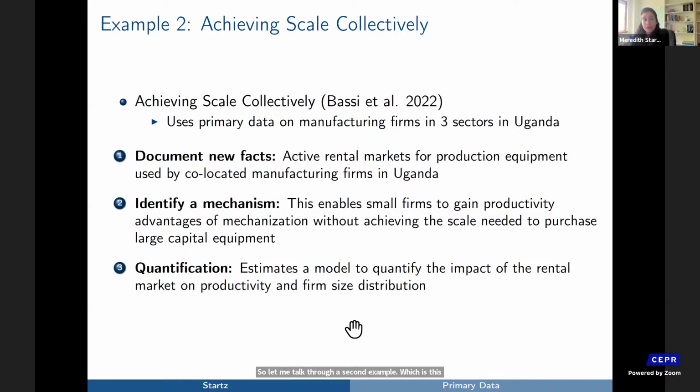Okay. So let me talk through a second example, which is this paper I love by a bunch of junior people called Achieving Scale Collectively. And it uses primary data they collected on manufacturing firms in some particular sectors in Uganda. Okay, and this is a paper that also, I think, tries to do all 3 of the things that I laid out. So they're documenting some new facts, which is around these incredibly active rental markets for particular pieces of equipment by small manufacturing firms working in geographic clusters in Uganda. We didn't know how much of that was happening, and they showed that there's a lot of it happening.